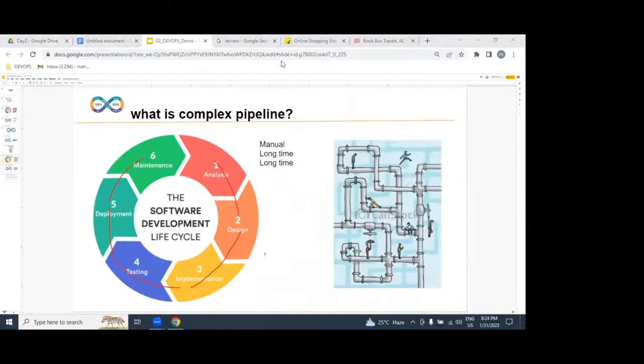Due to the manual process, if you get any issue or problem in the middle, it is very difficult. For identification, it will take a long time. For resolving the issue also, it will take a long time. Why? Because it is a manual process.